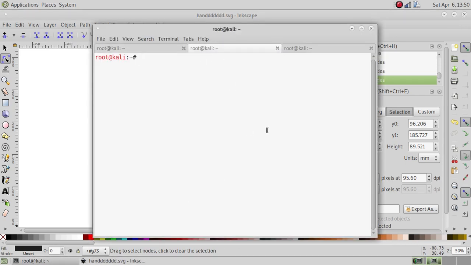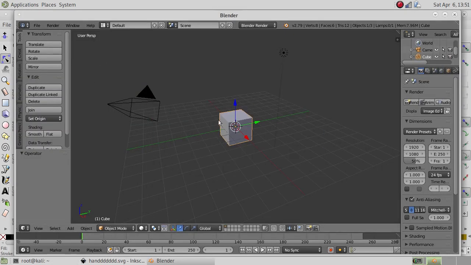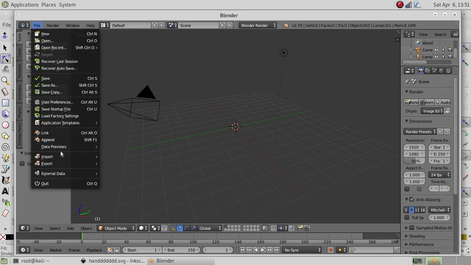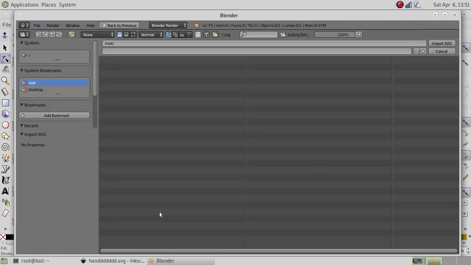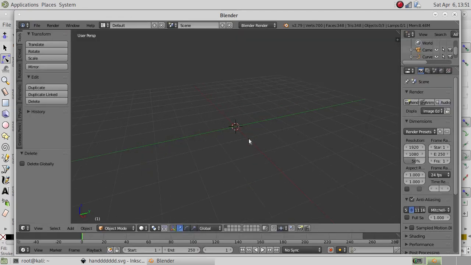svg can be imported by Blender. Delete the box, file, import svg file. And save again. svg.